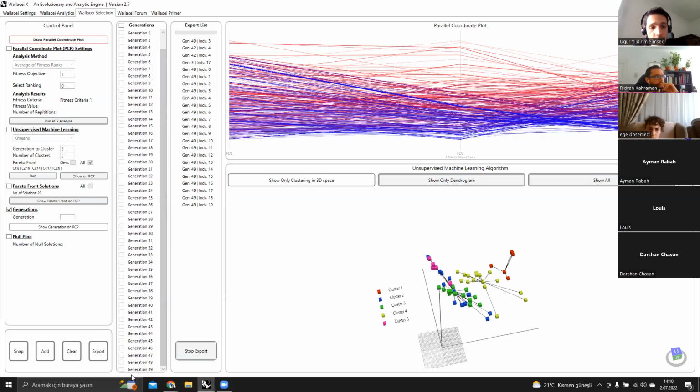Some people, without doing any analysis in this interface, just export the last generation because it has the best fitness value overall. But we can also look for, let's say, an average value or a different kind of information. So it really depends on what we need here.